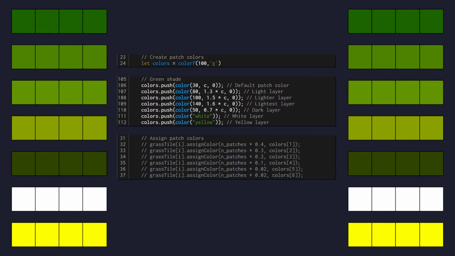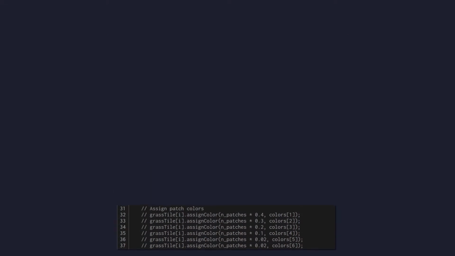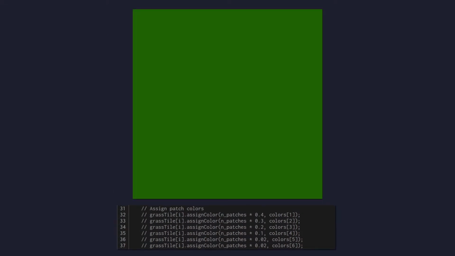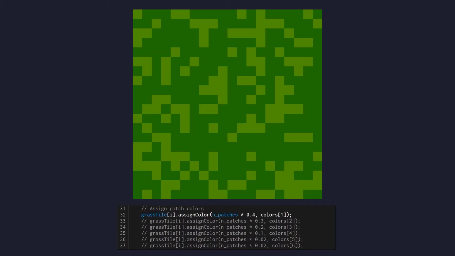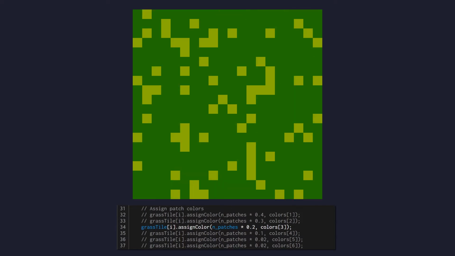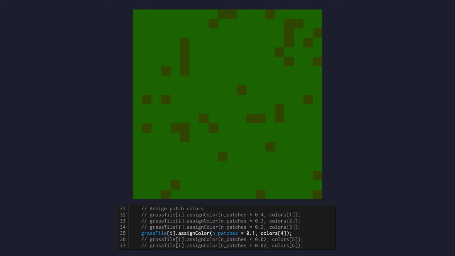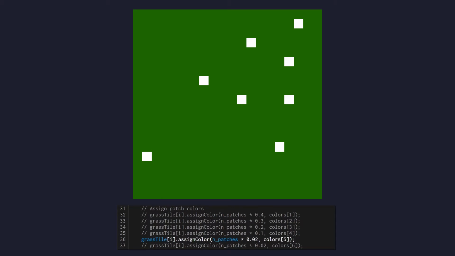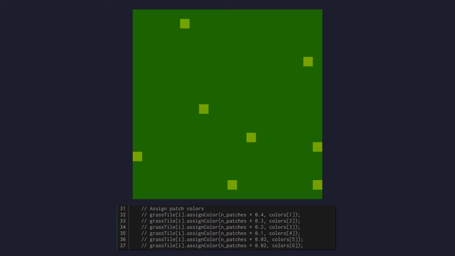So without assigning any of these colors yet and just applying the default layer, this is what the tile looks like. From here, I'm going to activate one color at a time so that you can see what the patch colors look like individually and just the number of patches that appear. And this is what it looks like when you layer them one over the next.